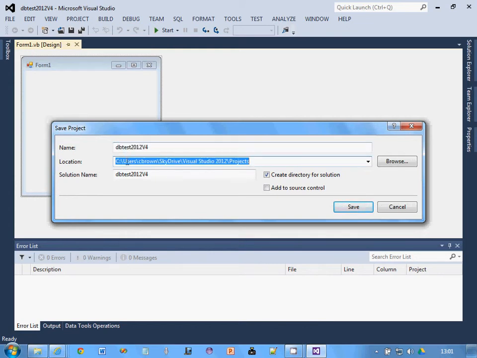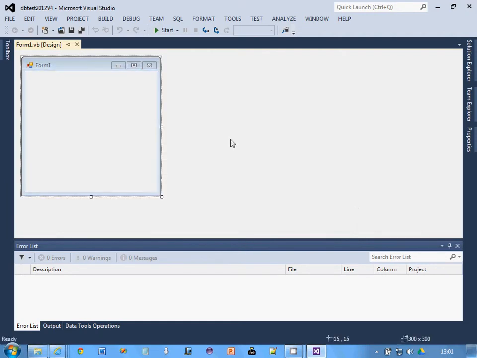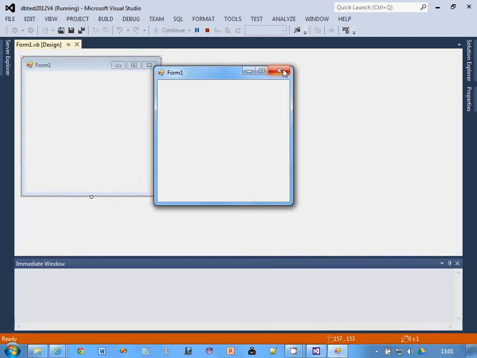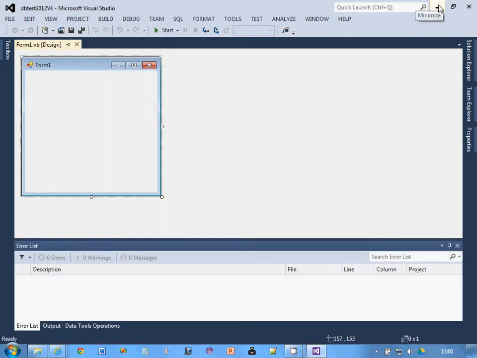Okay, so mine's on the C drive, yours will be on the sandbox. Click save and wait. Right, once you've done that, just run it to make sure it works. You only get that. Right, so that's fine. The next thing I'm going to do is minimize that.